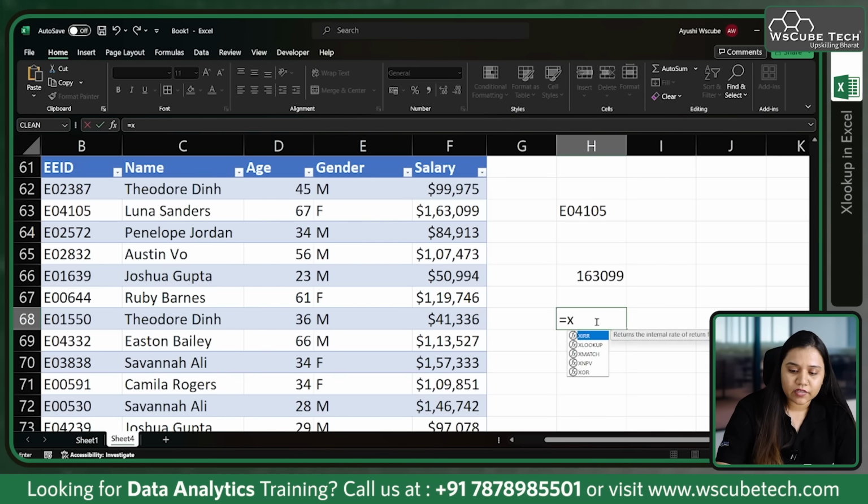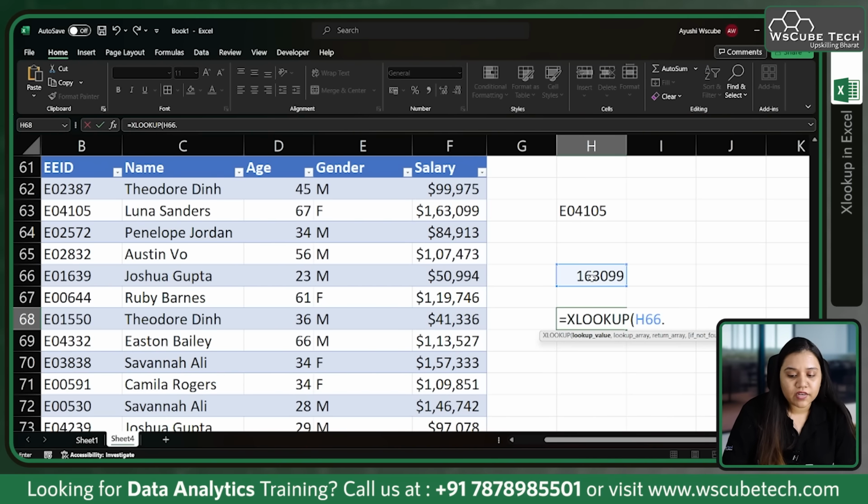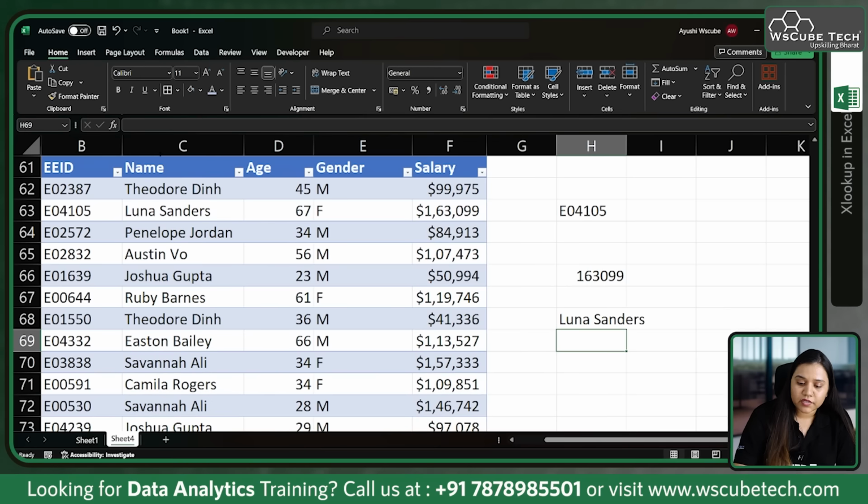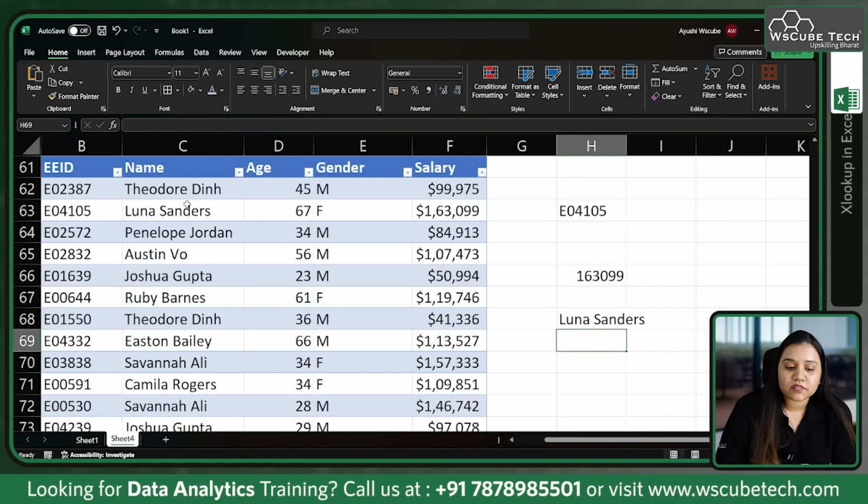For that, I will be writing XLOOKUP. This is my lookup value. Where will I find this lookup value? In the salary section. And what do I need to find out? I need to find out the name of that person. So if I close this, press enter, it tells me the name of the person is Luna Sanders. Isn't it easy that with the help of the XLOOKUP function, we can easily find the values?